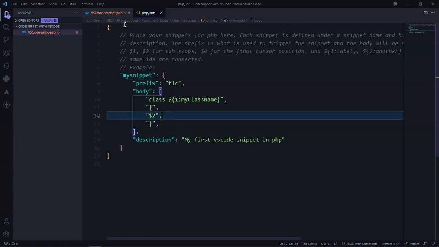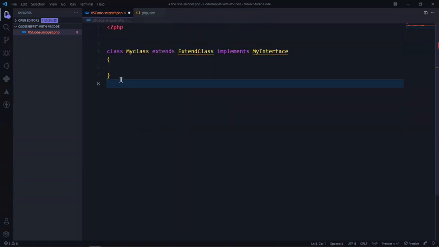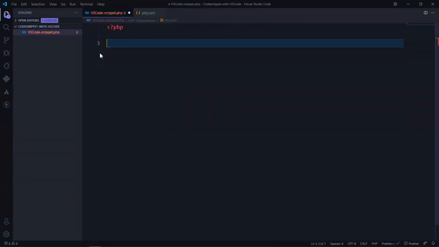All right, let's save the file and go back to the file. What's the name of our snippet? It's TLC. Hit that. See that? It's highlighting our class. All right, that's good. We're going to say VSC snippet. You see that? The cursor went exactly in the middle of our class. So we can start typing everything.